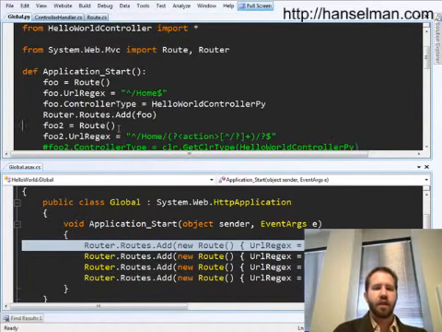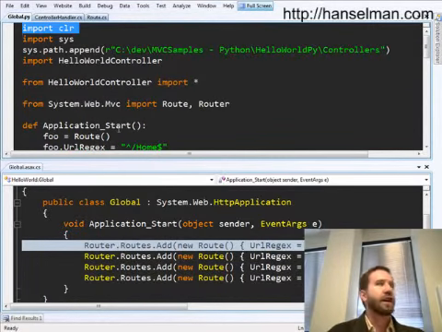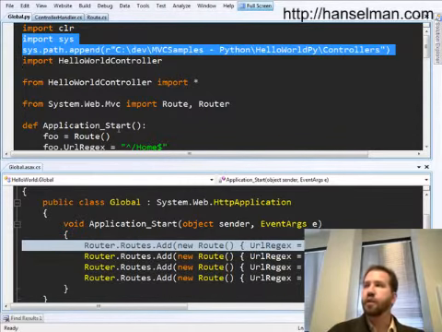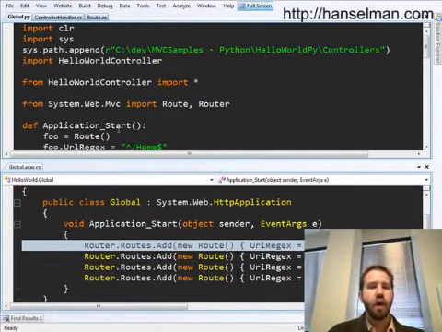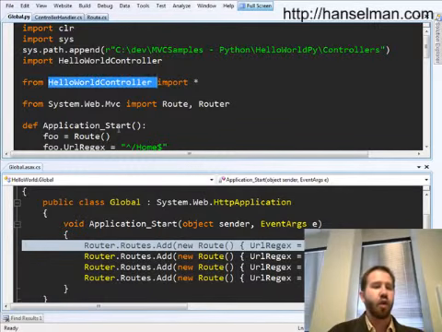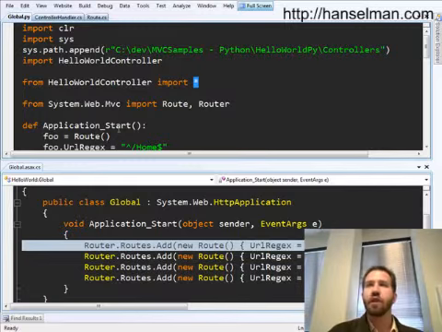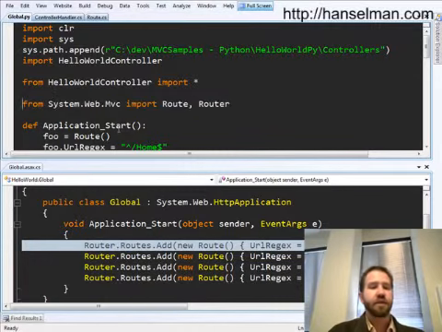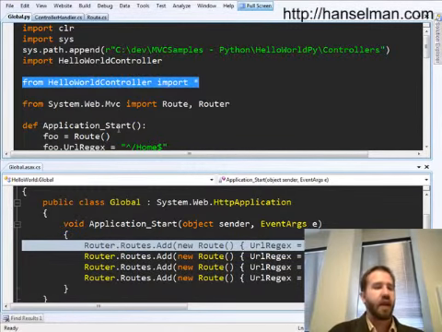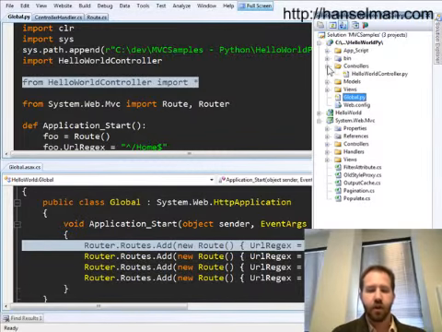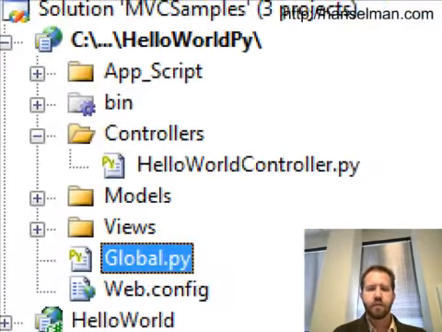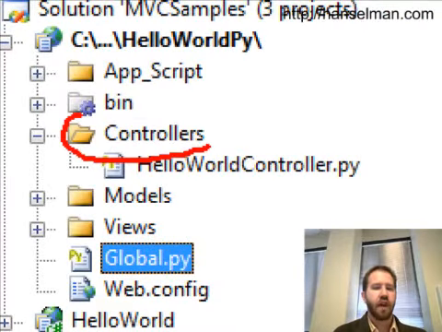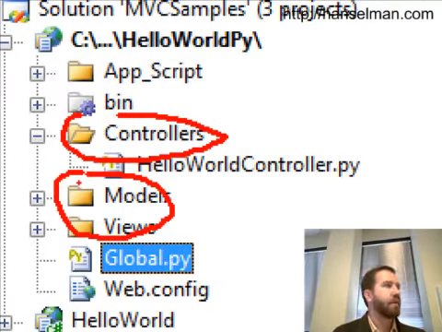So in here in Python you say import CLR to get CLR stuff in there. You can do import sys like you do in classic kind of Python. And then when you want to get something out of a module like hello world controller.py, you say from this import just the classes that you want, or in this case get all of them. So I'm bringing in the route and the router from system.web.mvc, and I've got everything from hello world controller. Hello world controller is over here, right? And remember, we've still got those same layouts as before, but not necessarily something that you have to stick with if you don't like it.